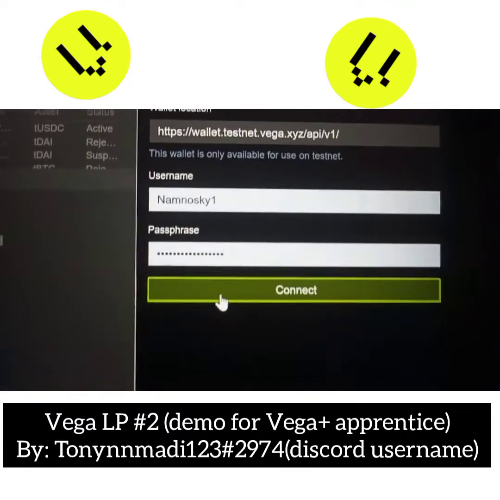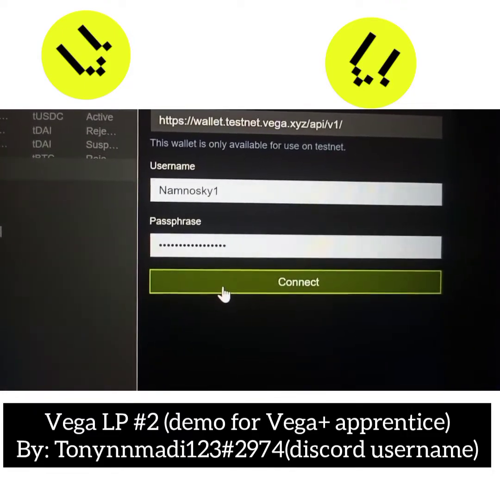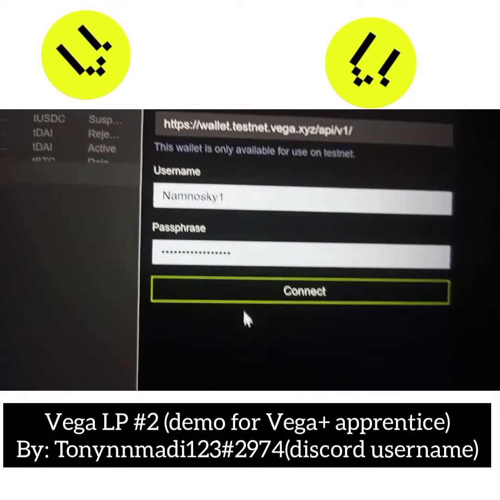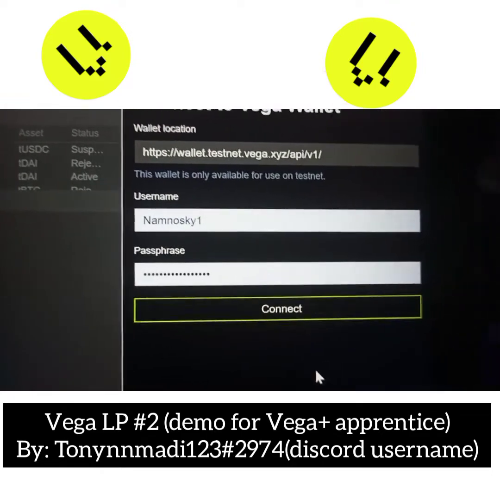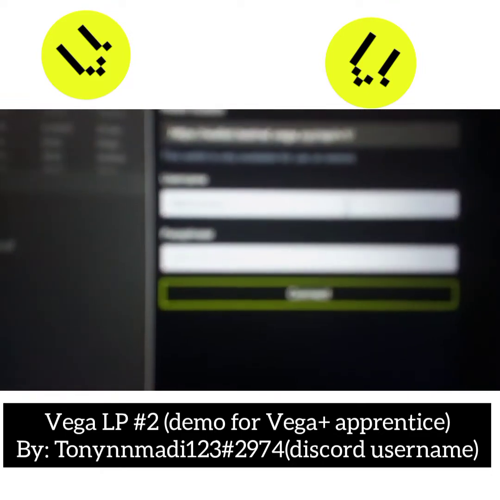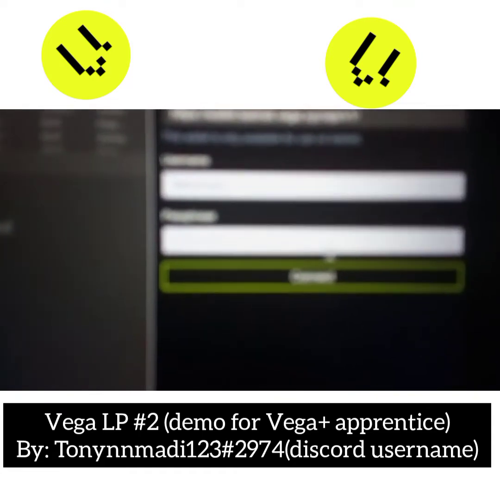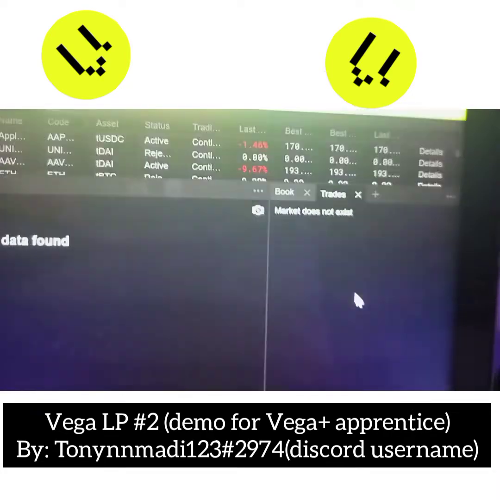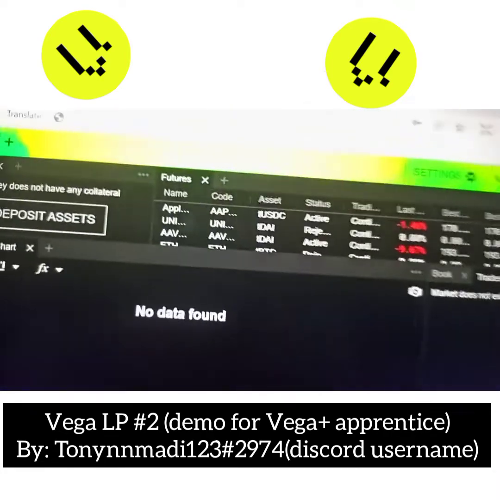Hello, welcome. This is the Vega Liquidity Provision Testnet 2. I'm about to log into my console wallet. Here is my ID, my passphrase. So I'll log into my wallet here, and then this opens to my wallet.